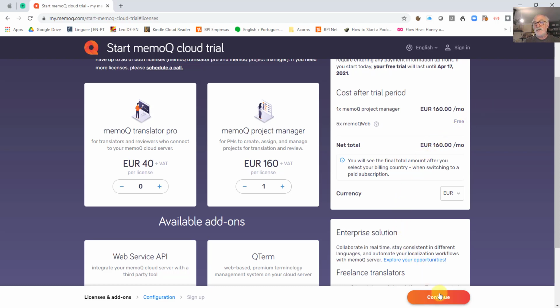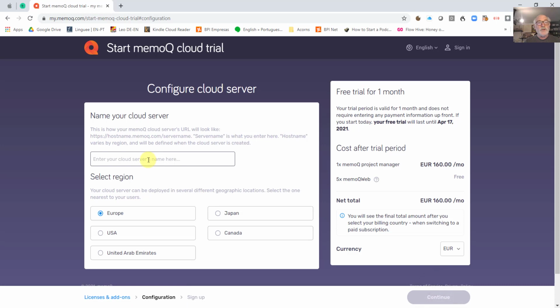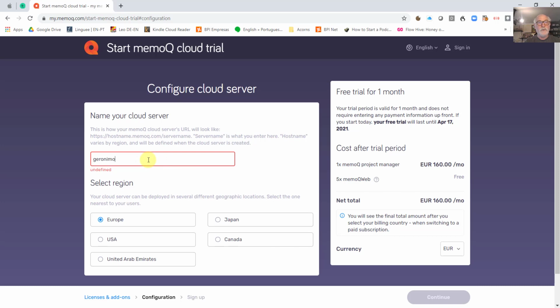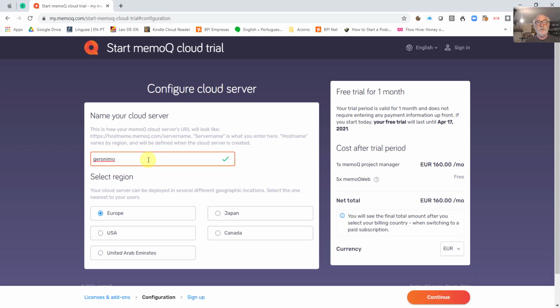Okay, let's click Continue. Okay, we're going to give our MemoQ Cloud server a name. Okay, we'll call it Geronimo. My region is Europe, so I'll go ahead and leave it with that setting. Other possibilities are the USA, United Arab Emirates, Japan, and Canada. Let's click Continue.